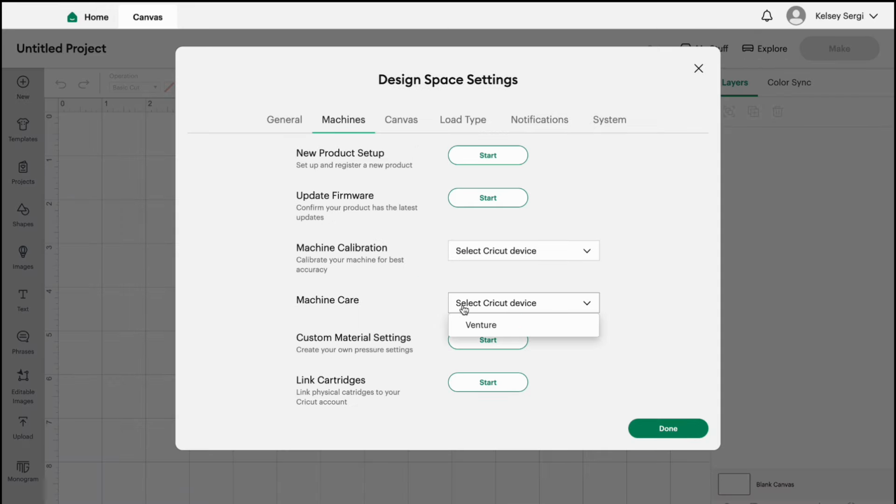Machine care is only available for the Venture, so I'm not sure what that is. I apologize. Custom material settings we will get into in a little bit. I think that's better if we go later on and do that. And then cartridges, or if you have a really old original Cricut that used to work off of cartridges and not off of Design Space. And so here you can link those cartridges into your new Cricut.